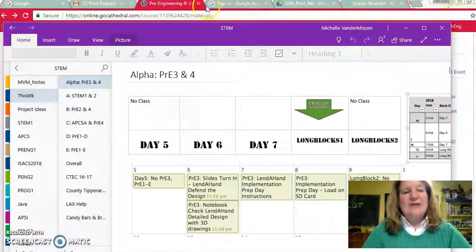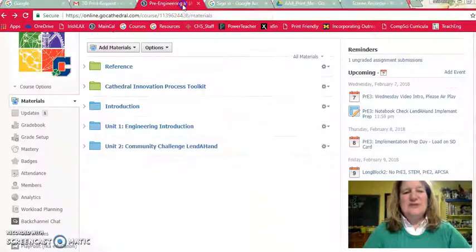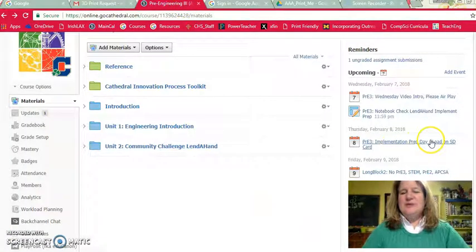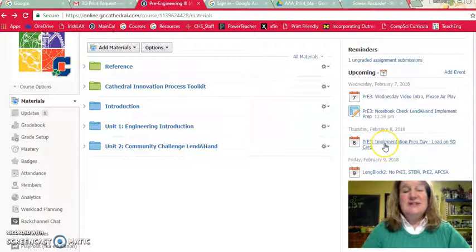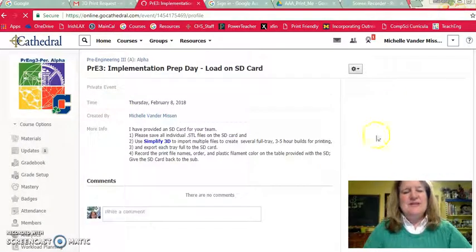Let's take a look at what we've got set up for you in Schoology today. It is just listed in a calendar task. It's not a turn-in because it's kind of a paper turn-in today. There's nothing for you to put in Schoology, but there's a lot to get done. So let's take a look at it.